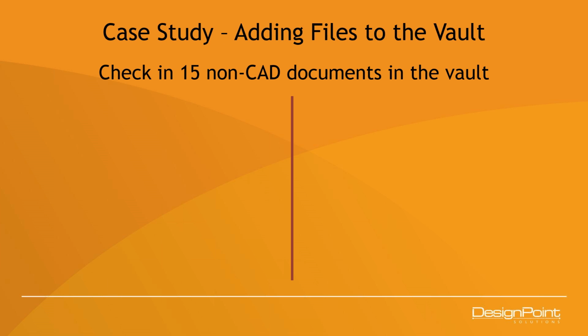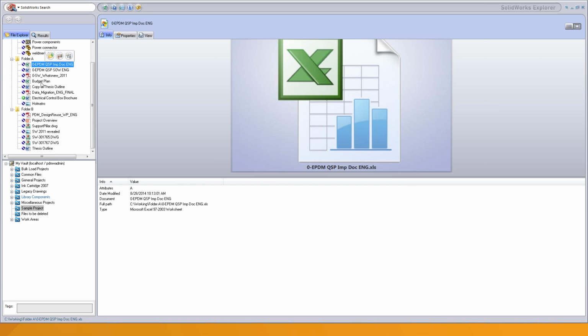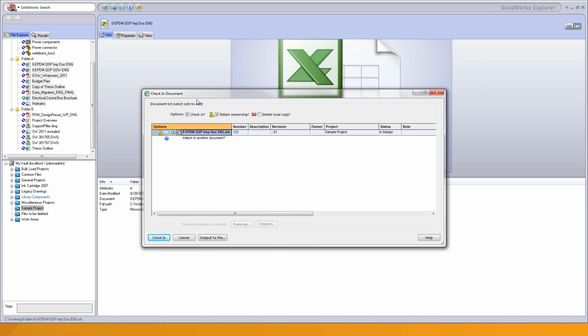So now let's do a quick case study, and let's see what it will be required if we need to check in 15 non-CAD documents into a vault. If I'm going to go to Workgroup PDM, and I have files in folder A and in folder B, so if I want to check all these files in, let's try to select all these files and actually drag and drop them into a sample project. And you can see, because actually I can check in only one single document at one time.